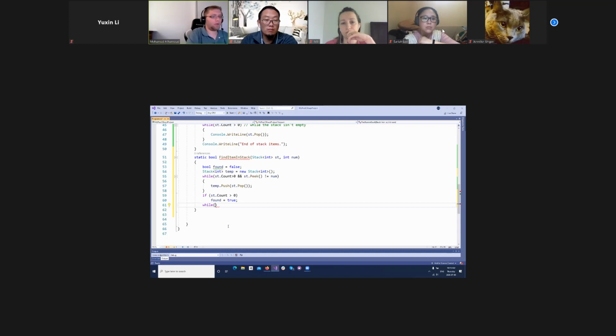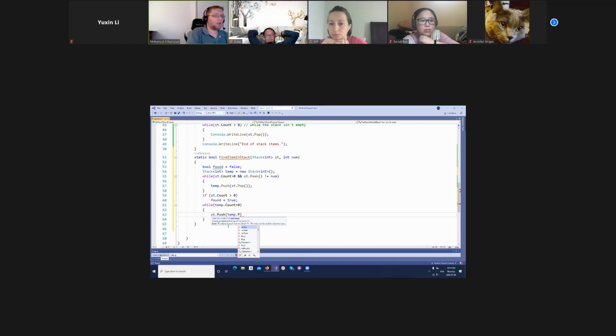While temp.count is bigger than 0. So those guys that I saved for later, I need to put them back in my original stack. So st.push whatever is in that temp. And of course the temp will be totally lost, but I don't care about it. It is a temp. I need to return found.